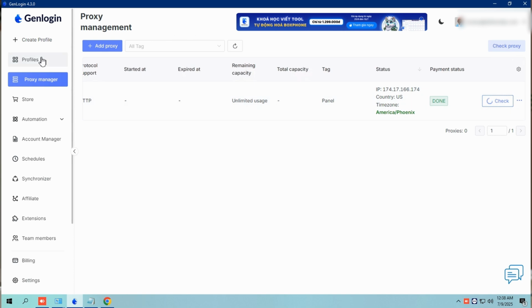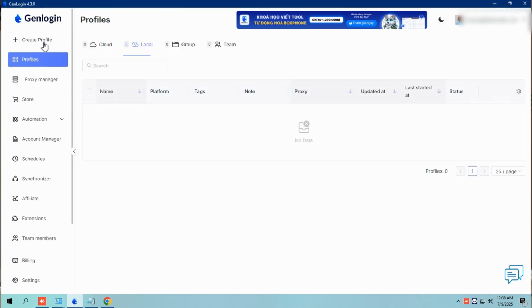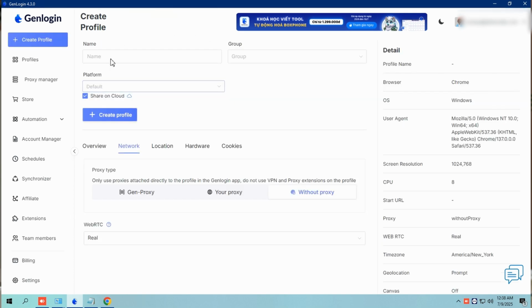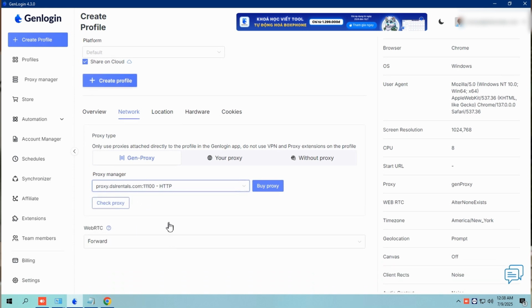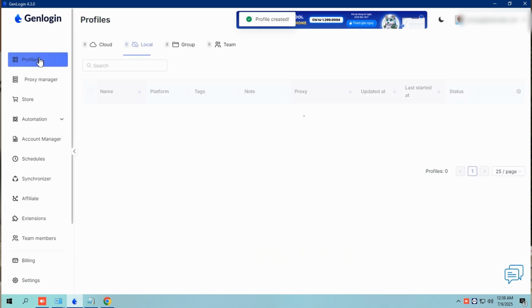Step 6. Let's create a browser profile. Click Create Profile. In the name field, enter any name you prefer. Under Network, select Gen Proxy, and under Proxy Manager, choose the proxy you just added. Step 7. Now click Create Profile to save your configuration. Step 8. Let's launch the profile. Go to Profiles, then to Local, and click Start.